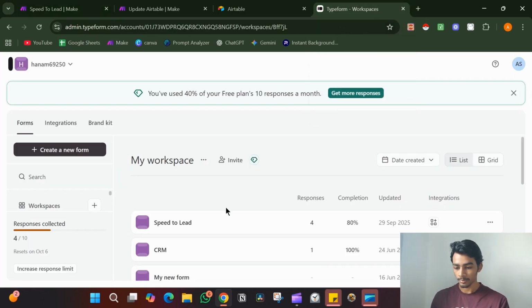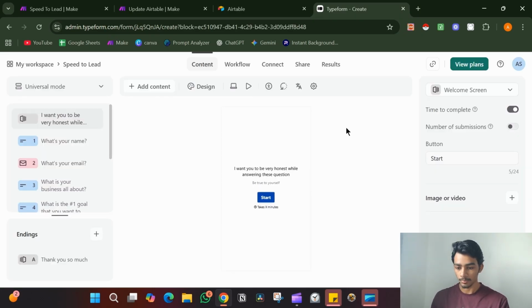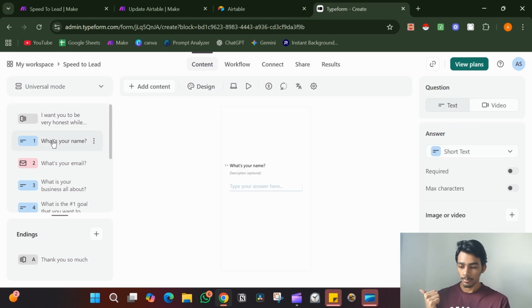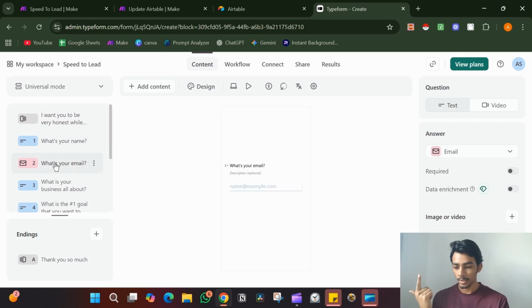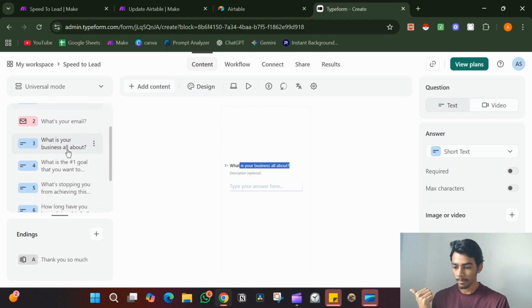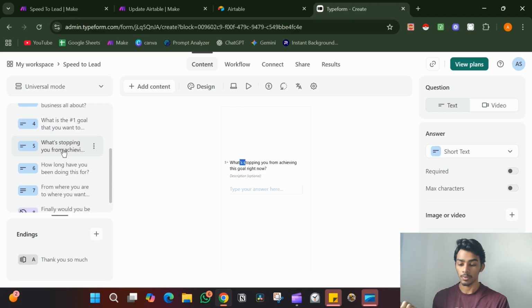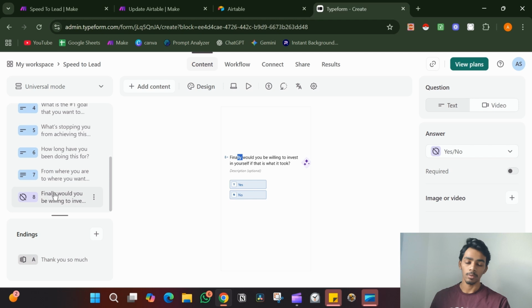Now let me show you the form that I created. So this is my form. The questions that I've asked are the name, their email ID. Then I've asked them what their business is all about. What is your number one goal that you want to achieve? What is stopping you from achieving that goal right now? How long have you been doing this? From where you are to where you want to be, how far off are you? And finally, would you be willing to invest in yourself if that is what it took?